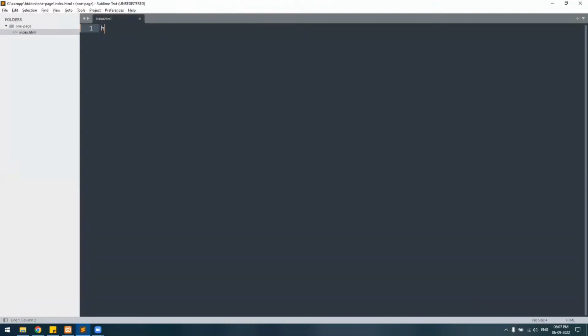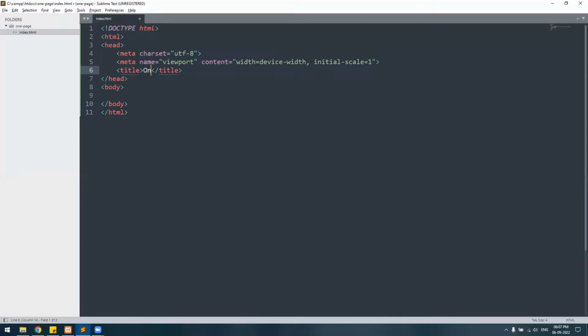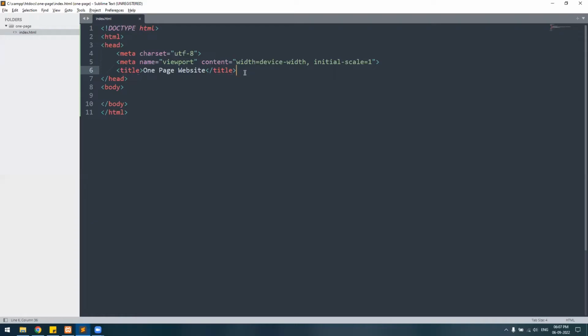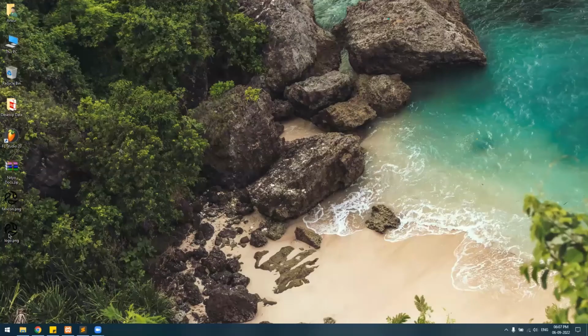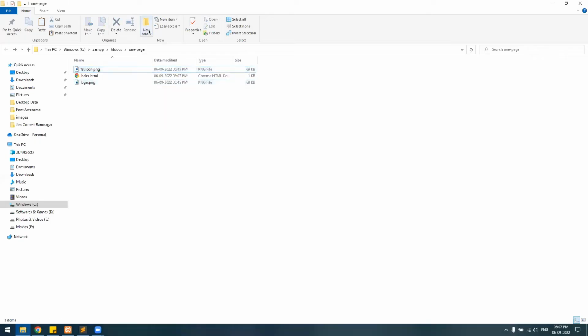index.html, HTML code. So page website, one page website. Let's change the favicon link, favicon, and href is favicon.png. I've already got the logo and the favicon file, so I'll just paste it simply here, and I'll take a new folder by the name images, and I'll move my logo there.